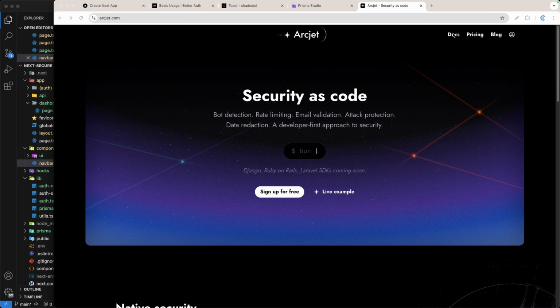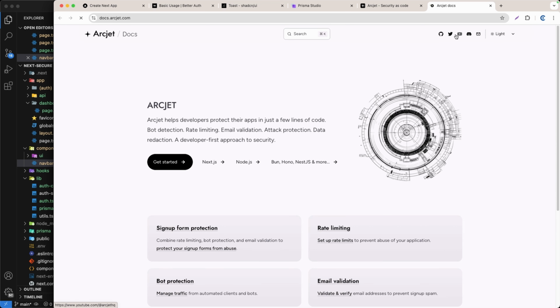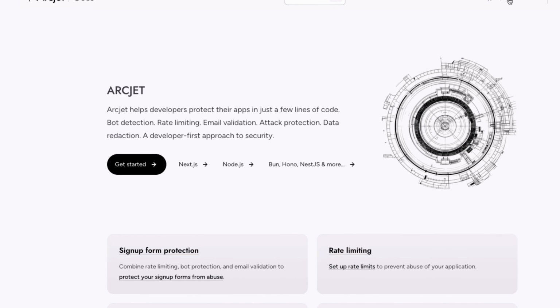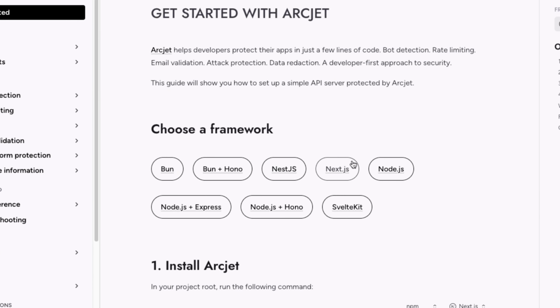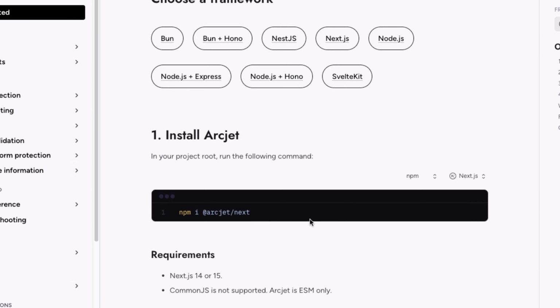All right, so let's first go to the docs right here. And I think the documentation is straightforward, so it's really easy to follow along. Of course, we're going to use Next.js, and let's just see how we can use it. As you can see, you can select any command you want. I want to use npm, so let's just copy this npm install. I'm going to copy that.